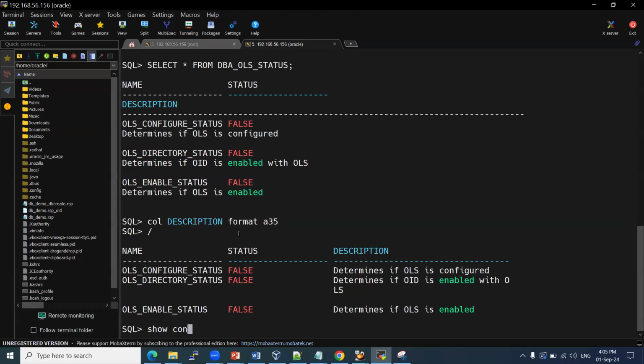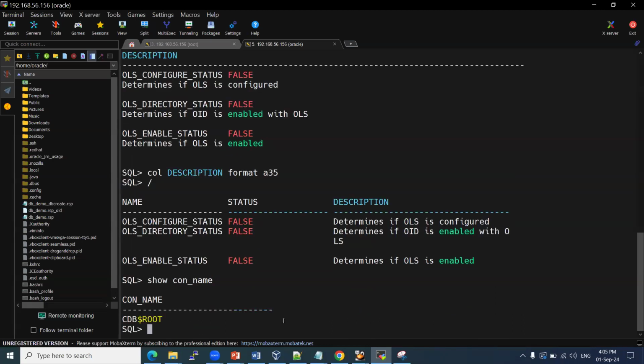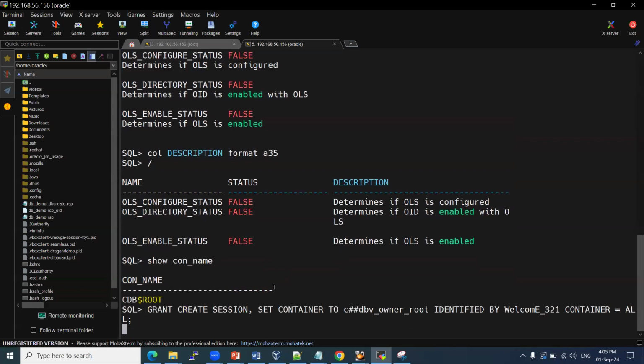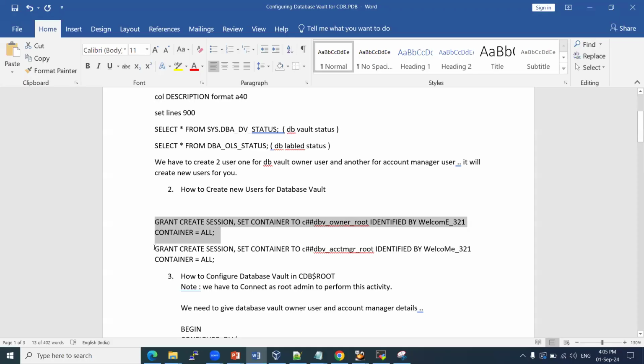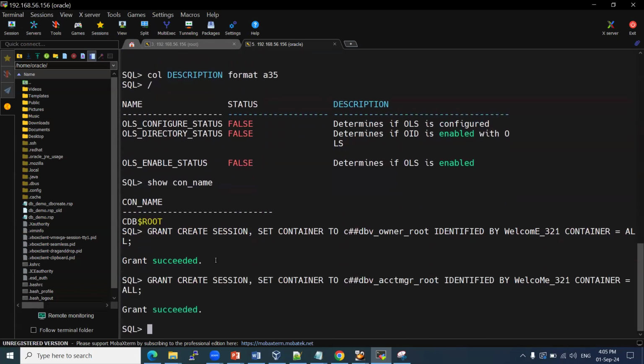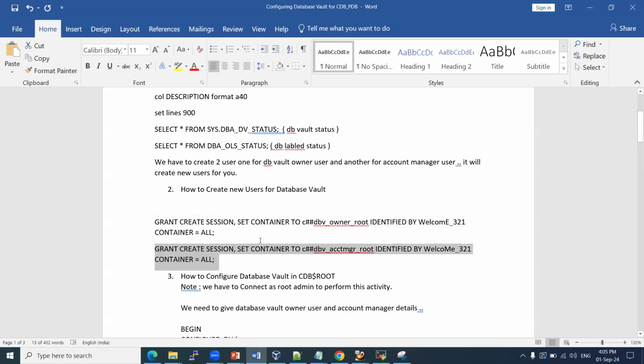Let me check con_name. Now I have connected to my CDB root, so I'm going to create a user here. Grant succeeded. Automatically the user is also going to be created. Next one. So I have created two users, C##DBV owner one and the account manager. If you want to configure, you have to connect to this user. Yeah, I'll do it one by one.